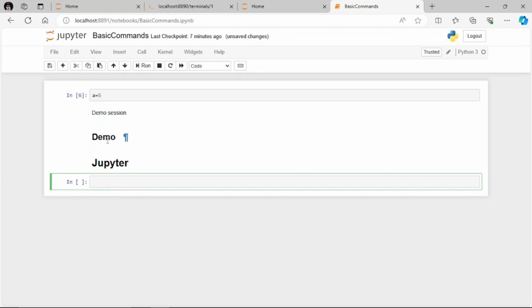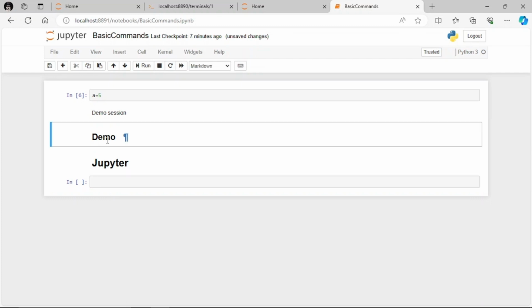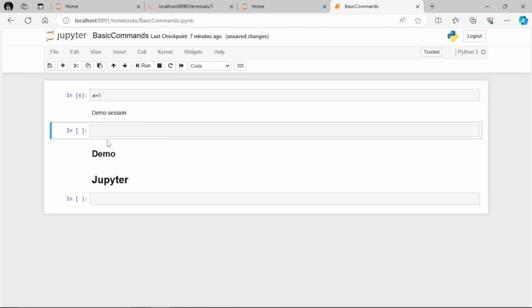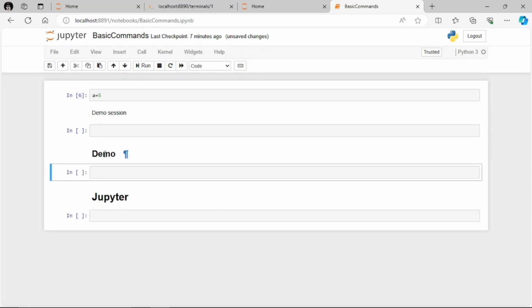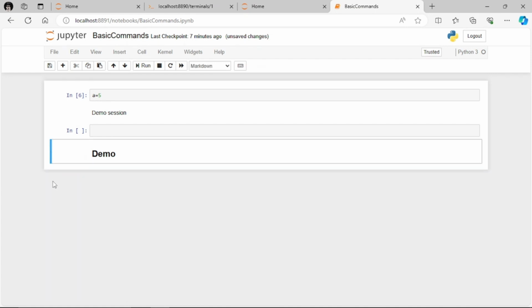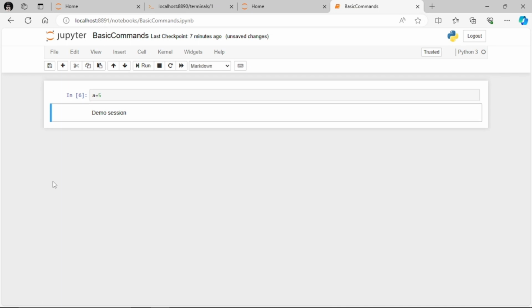The next thing is, if you need a cell above demo, click on it and press A, and a cell is inserted. If you want a cell below demo, you click on demo and press B, and you get a cell below. If you want to delete a particular cell, you need to come out of the cell. It should not be in green, it should be in blue, and you press D twice. D twice, and the cell gets deleted.